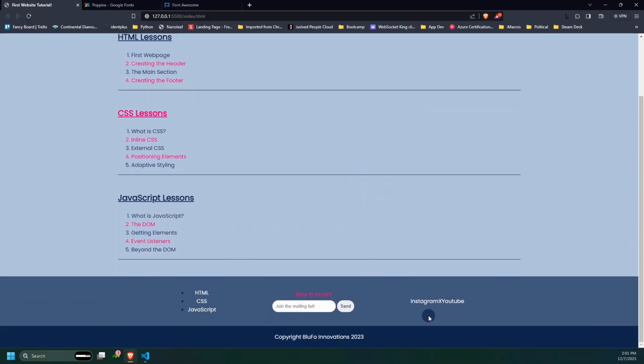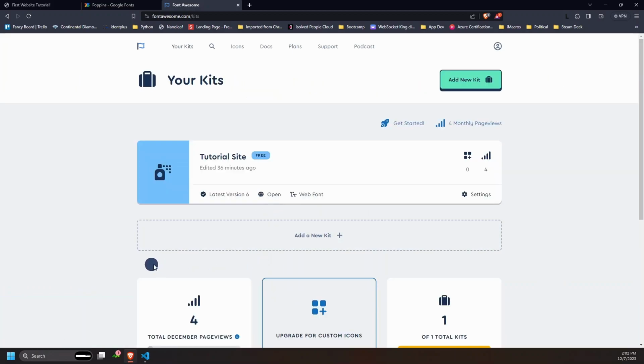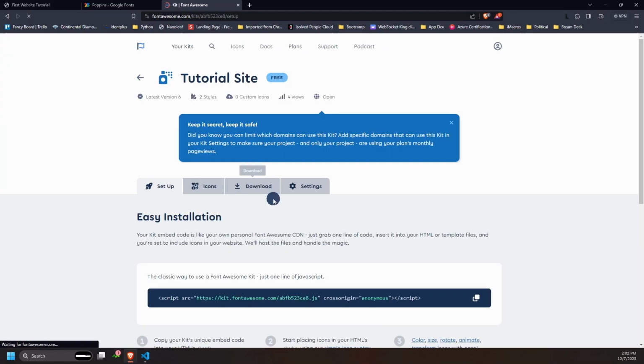Well, we're going to do something very similar, and there's many different ways of adding icons to your site, but today I'm going to use a website called fontawesome.com. So go there and take a couple minutes to set up your profile. I already have a profile. So once you've done that, it's going to ask you to create a kit. A kit is basically just a collection of icons you can use. I've done that already as well. And here it is, tutorial site.